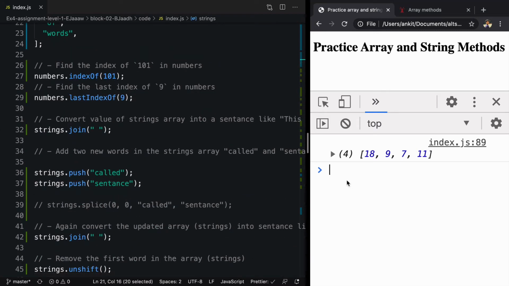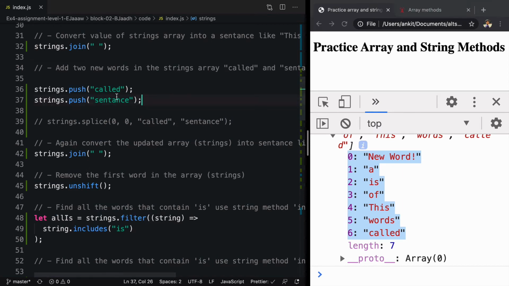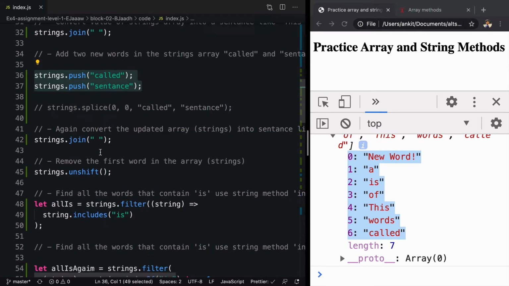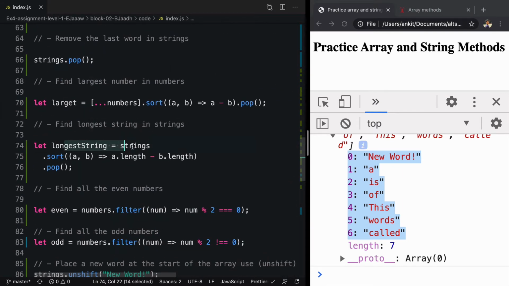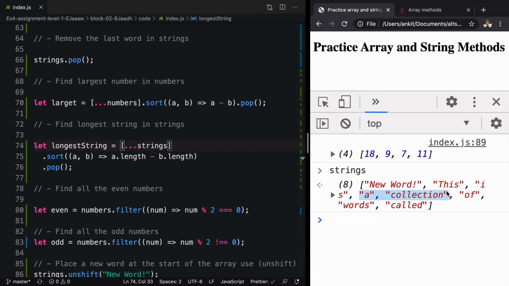The same thing will happen with strings also, because we have used pop, unshift and other stuff. So adding some elements here, it is mutating. Then here also we are mutating because we are using sort. So a better way to go about it would be to again create a new array and spread all the elements. Now refresh it, look at strings, and here we can see it is back to the same thing, just that the new word is added.